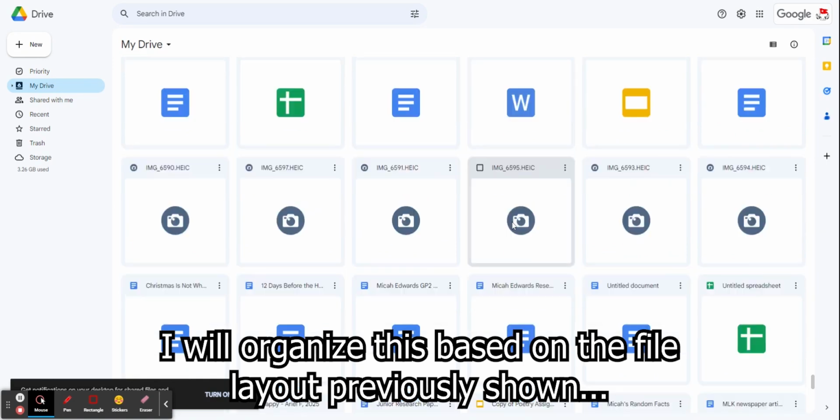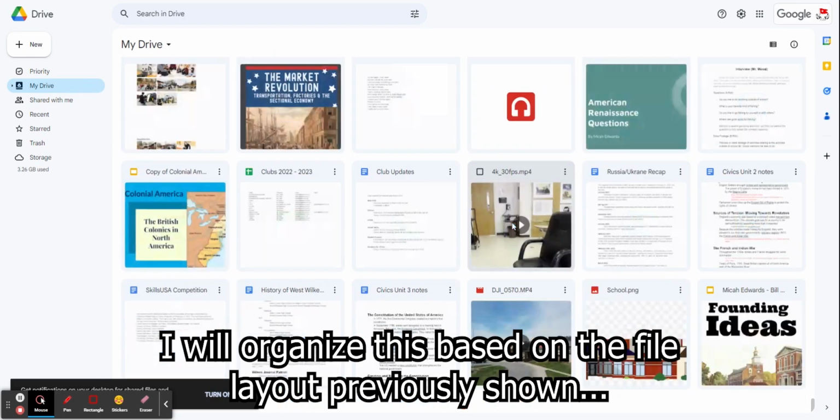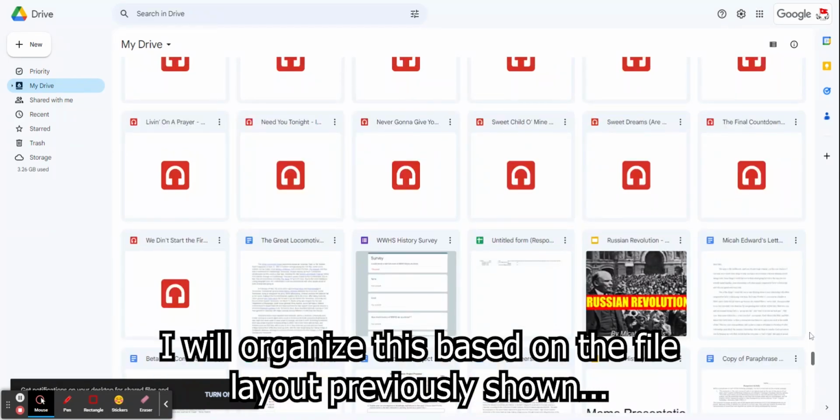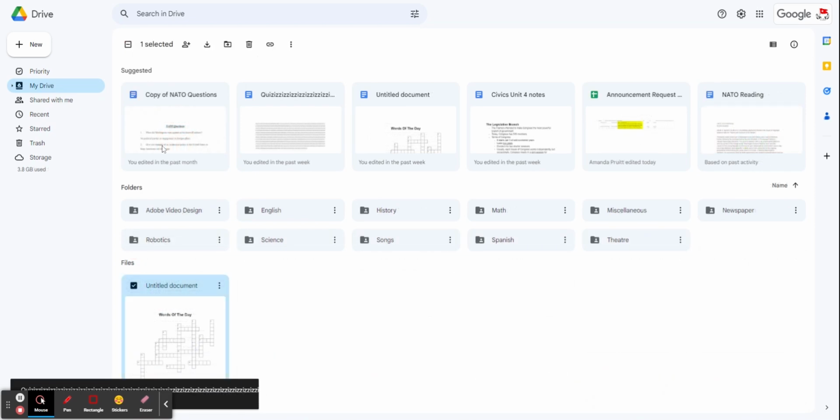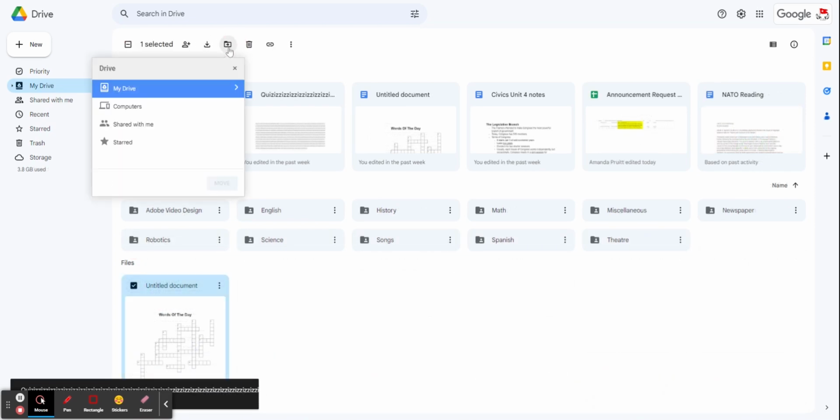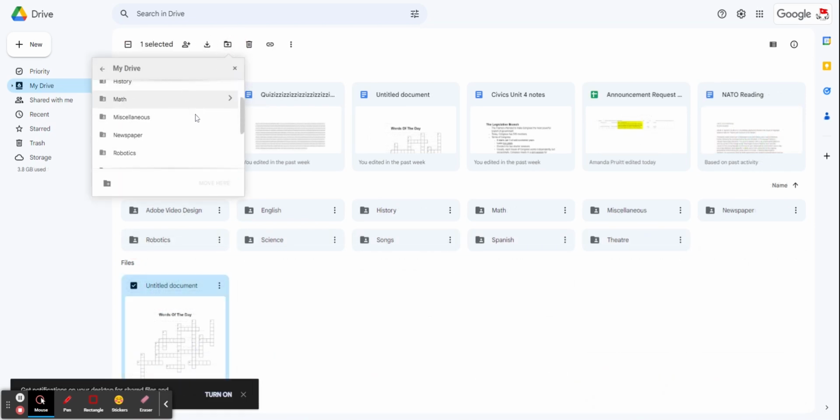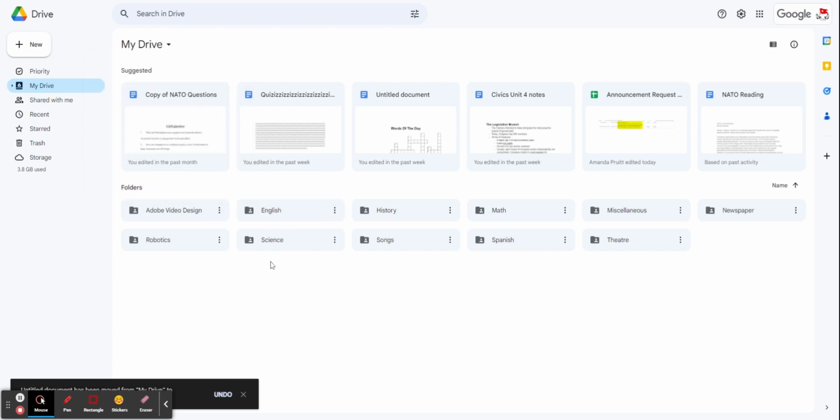Now, here's my Google Drive. It's a mess. I haven't organized it since I started going here. And just to move this over here, move here, move. Okay, this is my organized Google Drive.